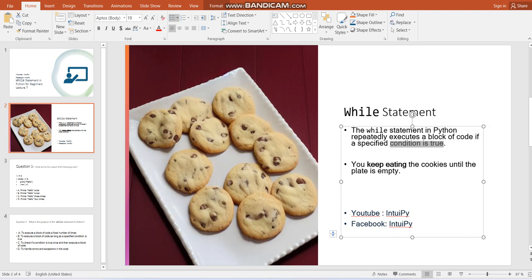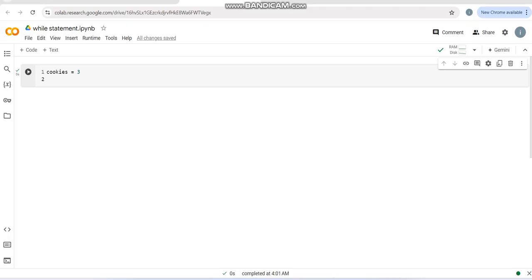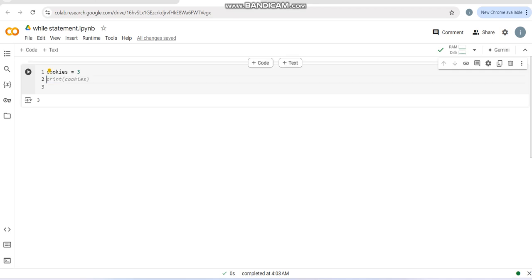Let me go to my Google Colab and then implement the while statement. Here we have a variable called cookies, and 3 is assigned. So we'll assume we have 3 cookies on the plate. And then I can print cookies, and that will tell me how many cookies I have. And you see that prints 3. So while the number of cookies is greater than 0, which means while we do not have an empty plate, while we have cookies.